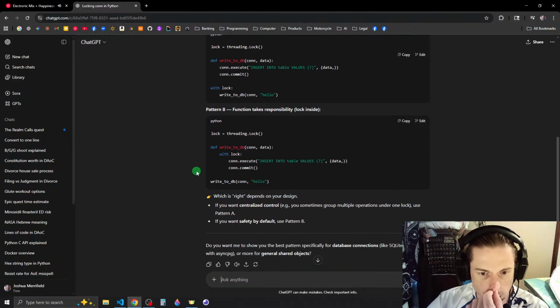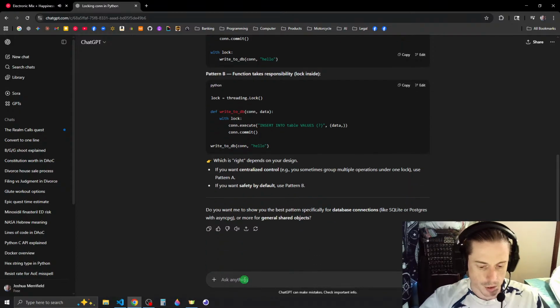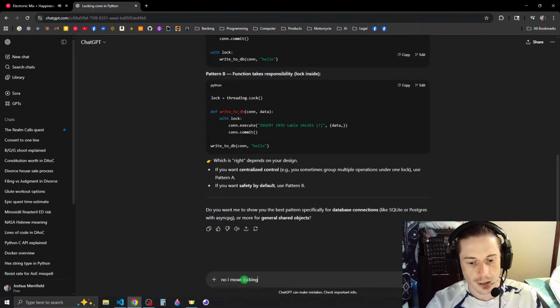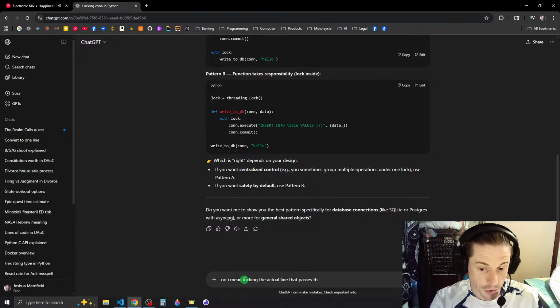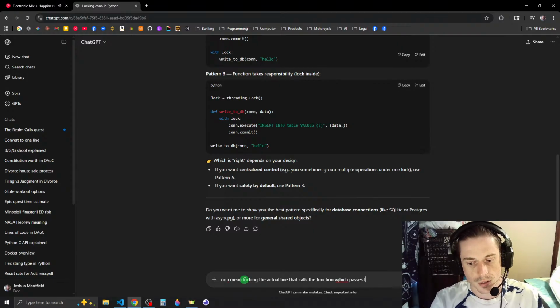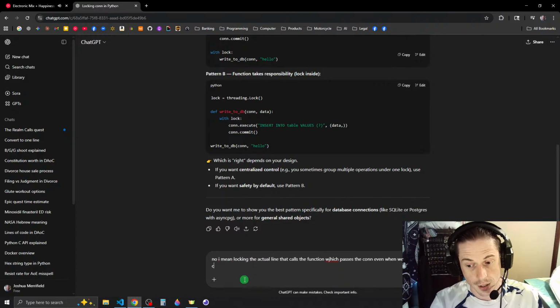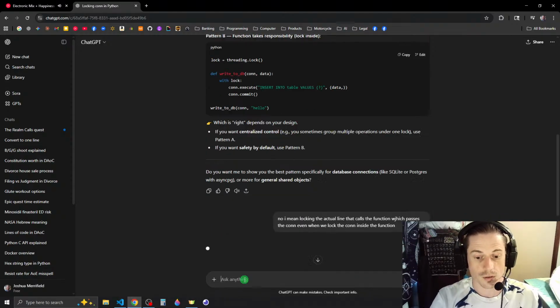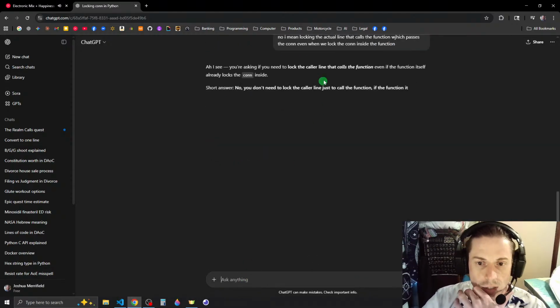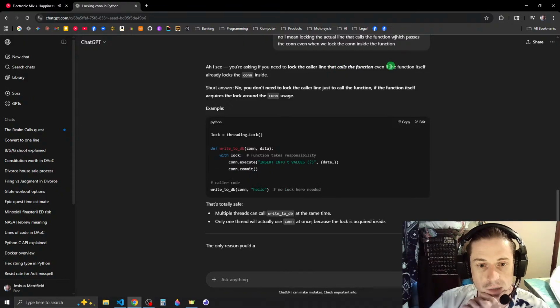Function takes responsibility to lock inside, if you want safety by default. No, I mean locking the actual line that calls the function, which passes the con, even when we lock the con inside the function. You're asking if you need to lock the caller line that calls the function, even if the function already locks.